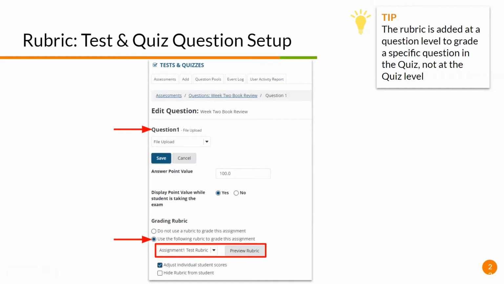And this is a question where you would be manually grading using the rubric, because you couldn't automatically mark a file upload. It makes sense that you would look at the file the student had submitted and manually mark it. So this is where you would attach the rubric. And if you wanted to, you could select that option to adjust individual student scores, which gives you the ability to add extra marks or make slight adjustments. So that is attaching a rubric to a question within a test and quiz.